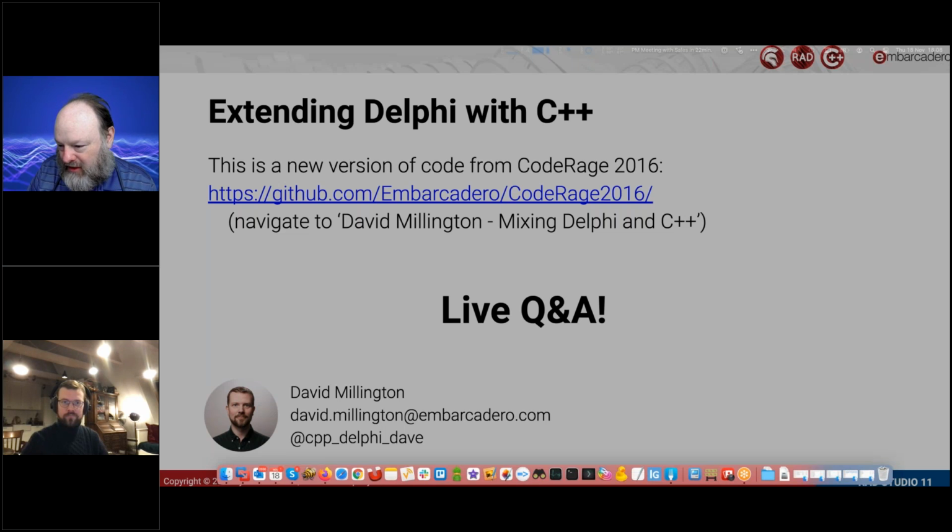Does RAD Studio, like the IDE or the compilers, use this technique of mixing Delphi and C++ together? Most of RAD Studio is written in Delphi, but there are small bits of C++. To actually answer that question, I need to go and have a look at them to see what technique they use. It's possible they use a different technique. So I can't directly answer because I have to go and find out.